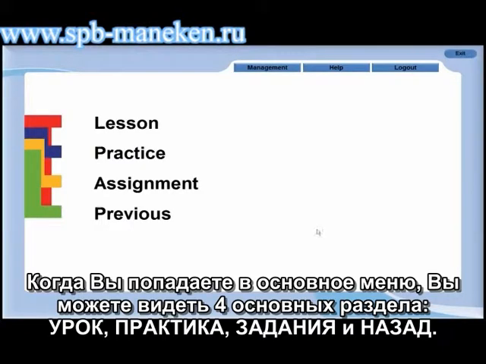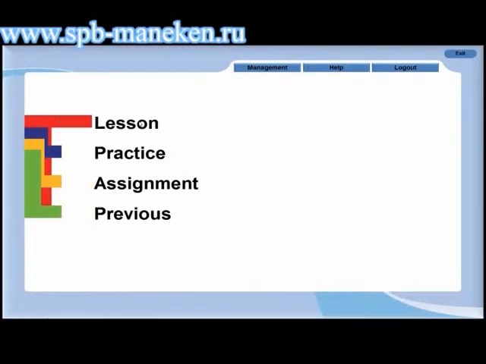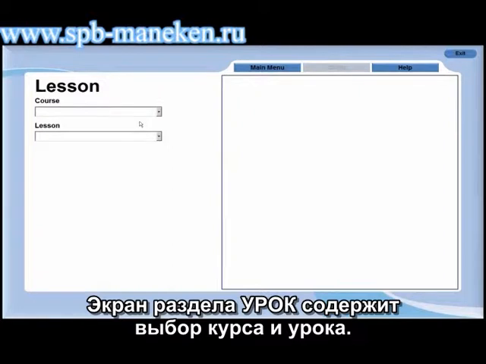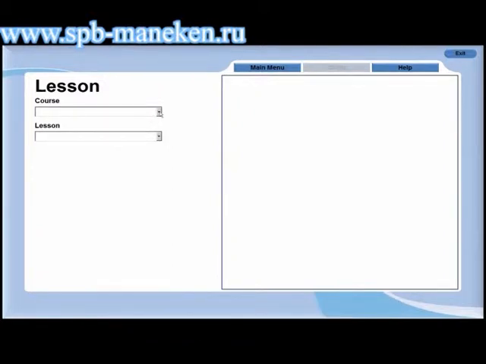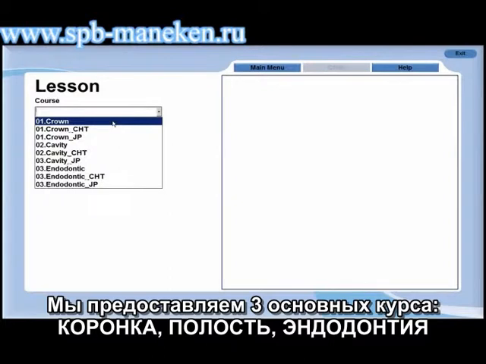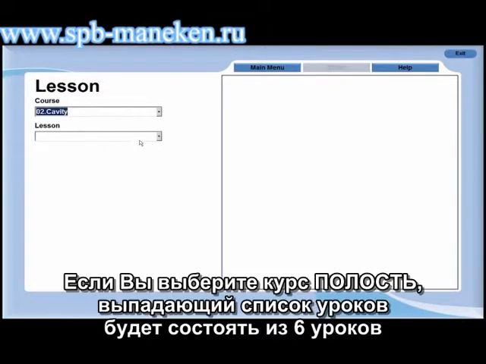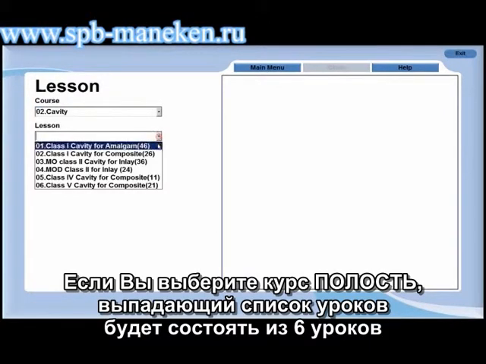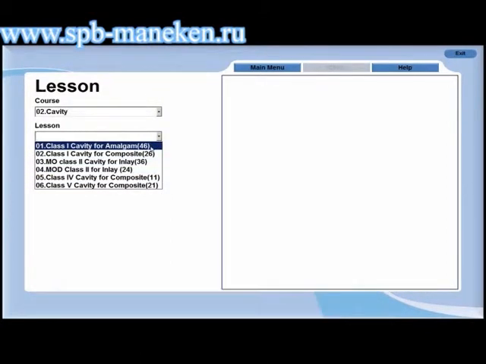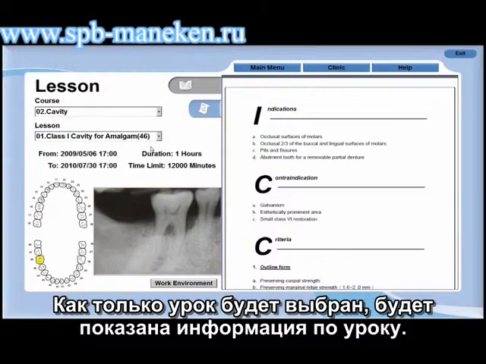When you enter the main menu, you will see 4 major sessions: the lesson, the practice, the assignment, and the previous record section. The lesson screen contains the course and lesson field. We provide 3 main courses: the crown, the cavity, and the endodontics. If you define the course in a cavity category, a drop-down list consisting of 6 lessons will be displayed. Once a specific lesson has been chosen, information defined for the lesson will be shown.